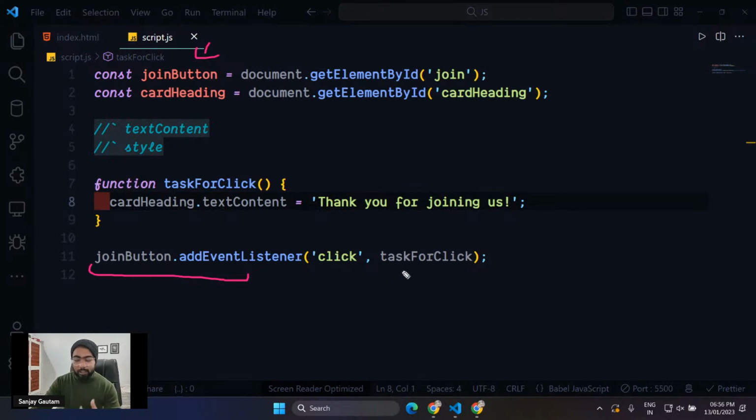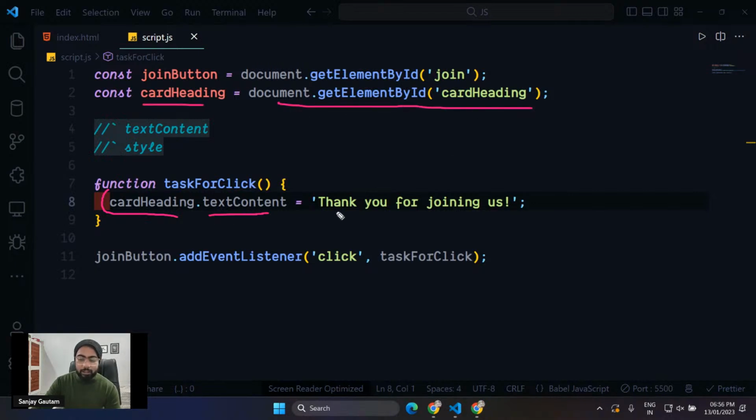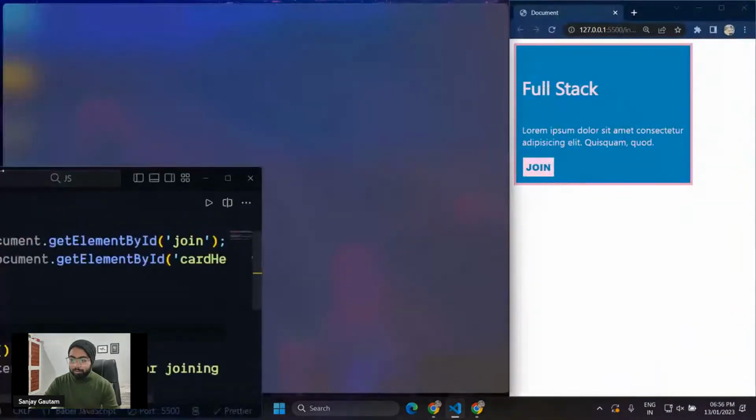And as soon as this click happens, we want to execute this function, which is why you have to write this function name here. Now the next part is, inside this function you can write anything that you want to do on that button click. I'm just writing here card heading. This is another element that we have grabbed, dot textContent, and change its text to "Thank you for joining us." And let's see if it's working or not.